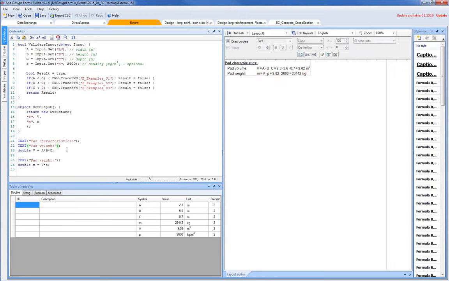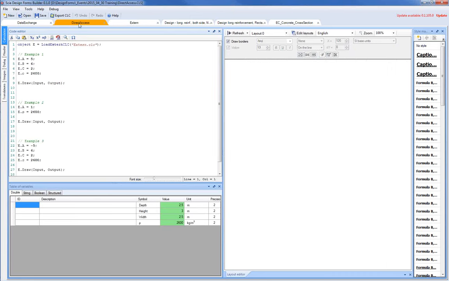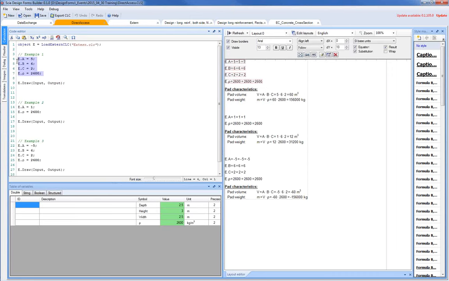Okay, so that's a simple calculation. With direct access, I can use, let's say, the old technique which sets properties of the external calculation directly. You can see it here. It works, and I have no problem with that. You can see that the calculation is okay, and the weight is also calculated properly.